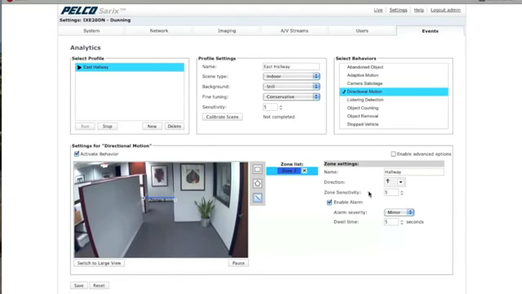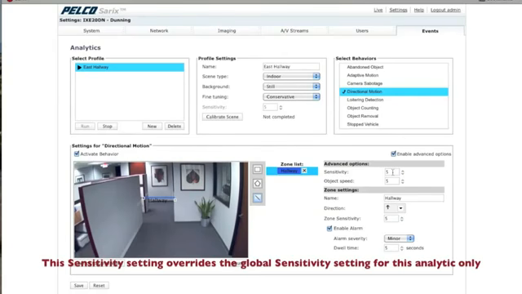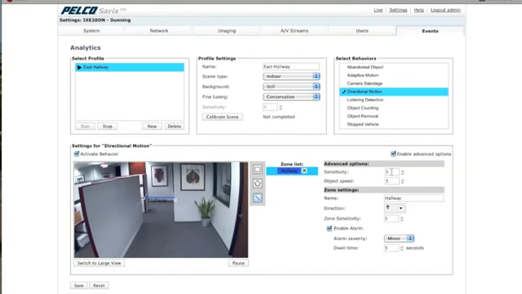Now, when you click on Enable Advanced Options, this gives you the ability to select sensitivity or object speed. Now, sensitivity is the sensitivity of the whole scene. This overrides the sensitivity you selected in your profile settings. It only overrides it for this particular analytic. It will not override it for other analytics if you have those running.